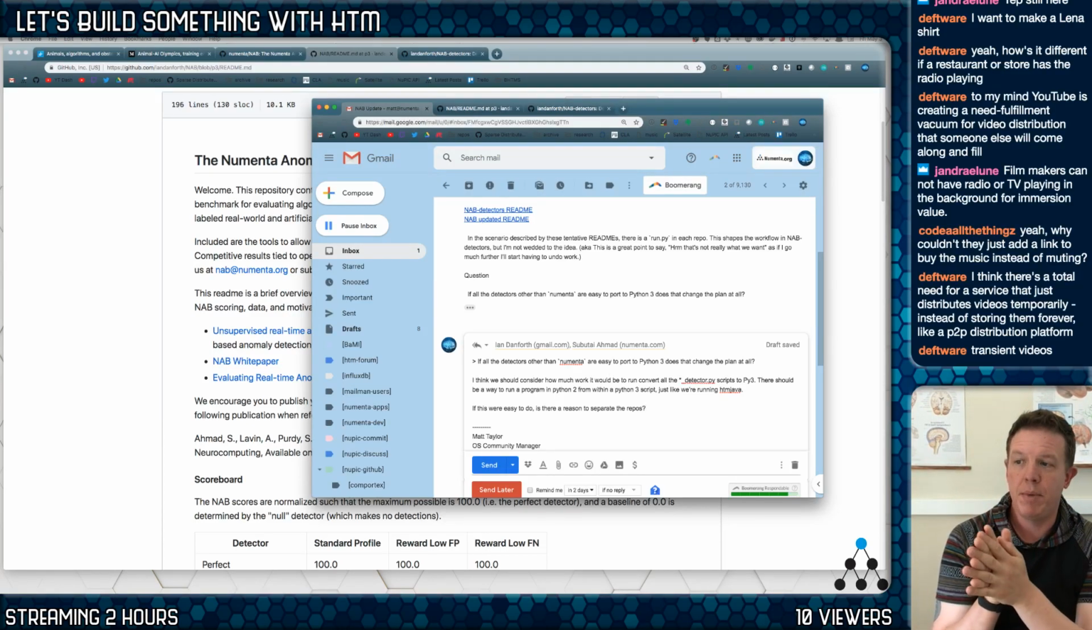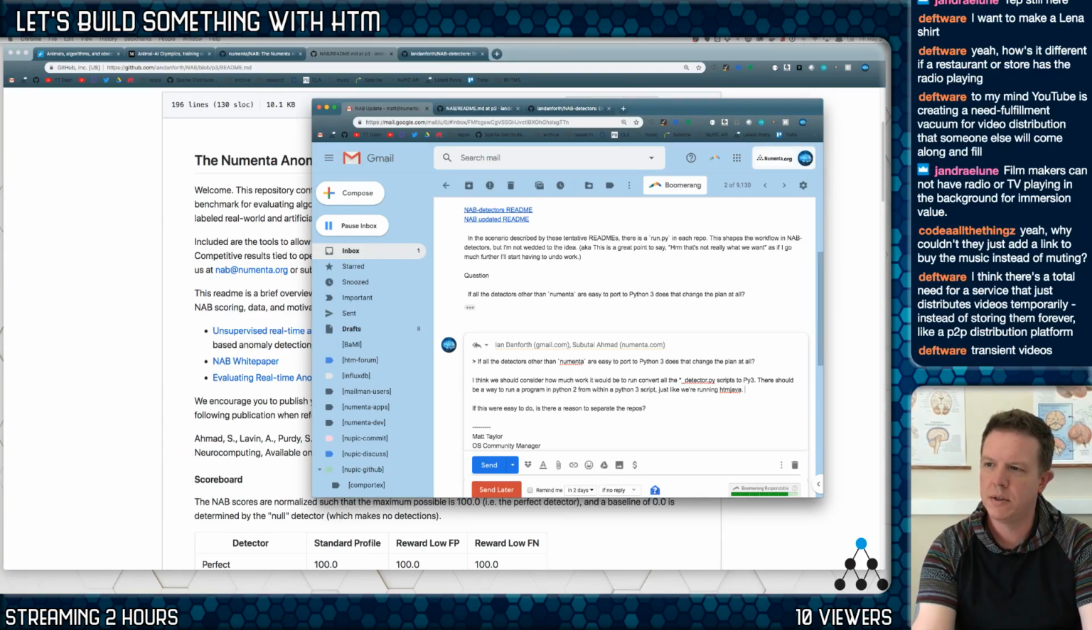I bet all the other detectors are easy, and if it's just Numenta, could do this with any of the existing Python 2 detectors.